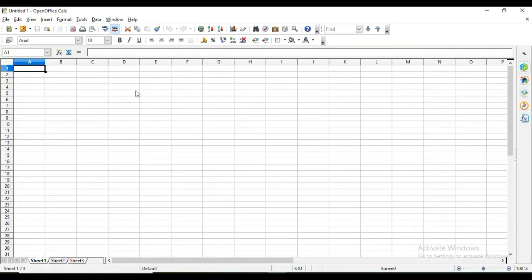Okay. Now it will look like this. You will be able to see it like a table structure wherein there are columns and rows. Columns are labeled by letters A, B, C, D, E, F, G like that, and rows are numbered 1, 2, 3, 4, 5, 6, 7, 8 like that.